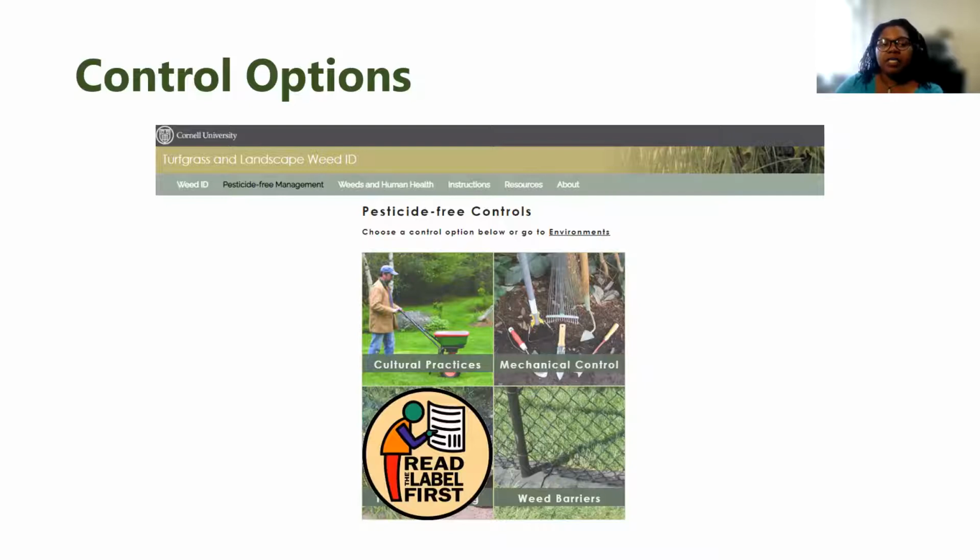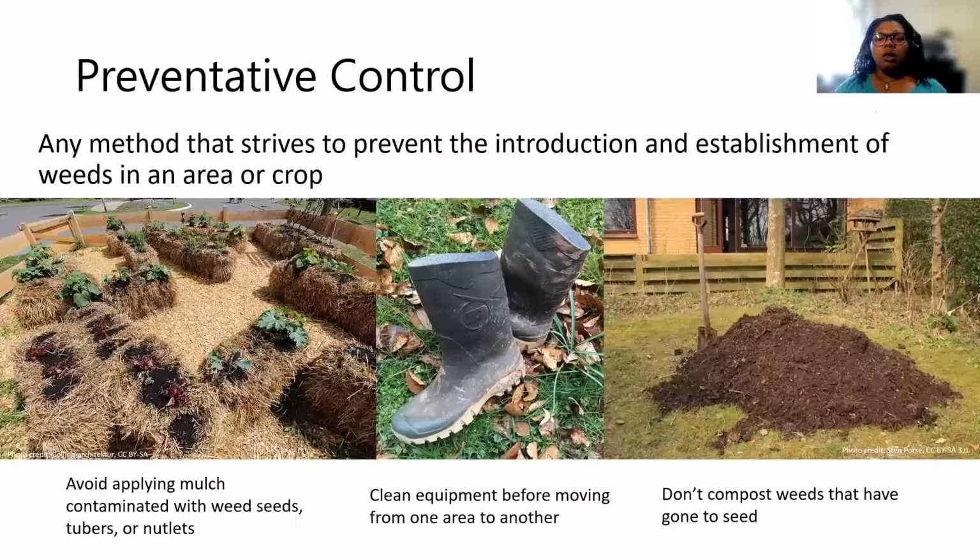A lot of this information is available at the Cornell University Turfgrass and Landscape Weed ID tool. This is the control option page on there. So if you don't remember or want to learn more about some of these options and tools I mentioned, you're free to go there. Other extension offices have very good information about control options for the garden setting. This is targeting landscapes, but still relevant. So we'll start with preventative control.